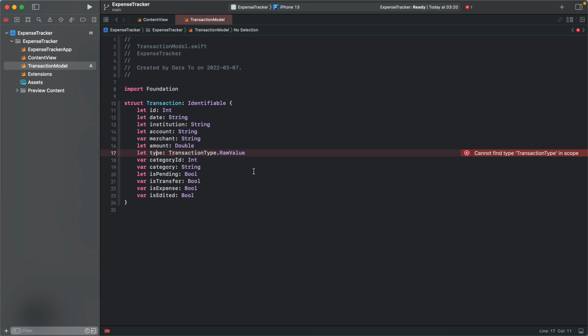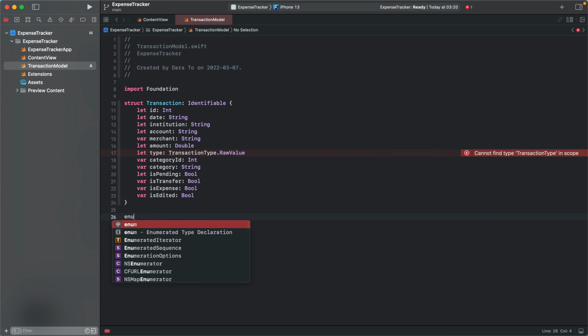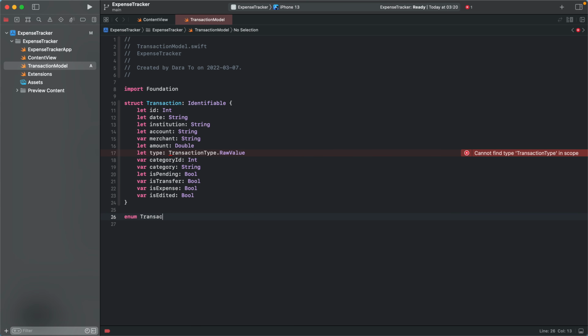Now let's create an enum for the transaction type. It's going to return a string. There are only two cases for it, either a debit or a credit. Case debit and case credit.